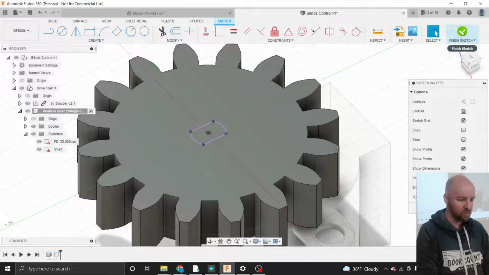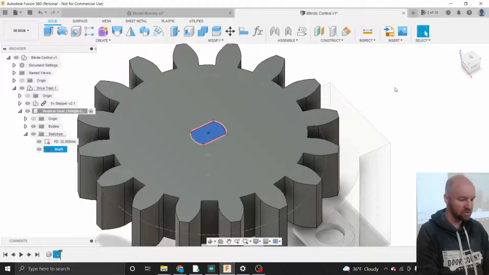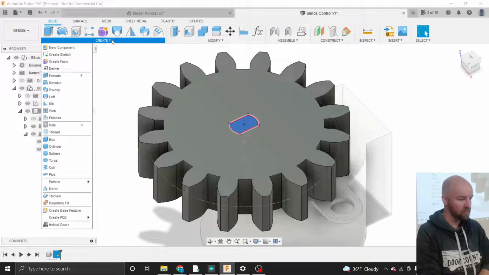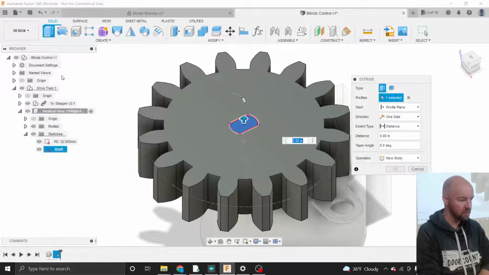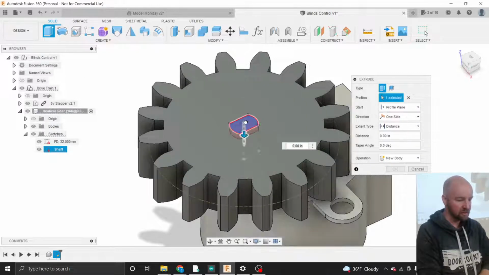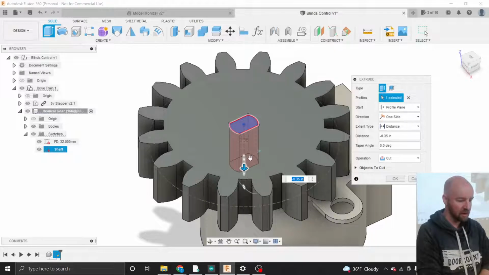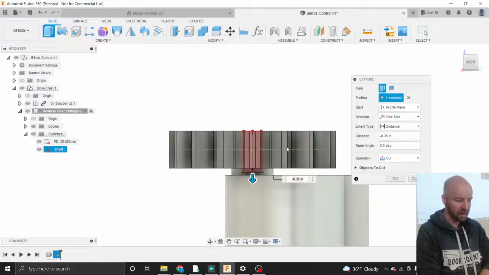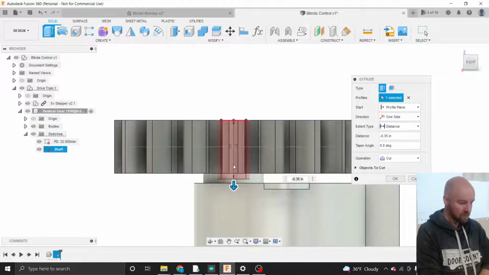Now we need to extrude this shaft through our gear to create the opening for it, right? From the create menu, I'm going to choose extrude, and I'm going to take that motor shaft and extrude it down. If I look at my model view sideways, I just need to extrude down past the bottom of my helical gear.